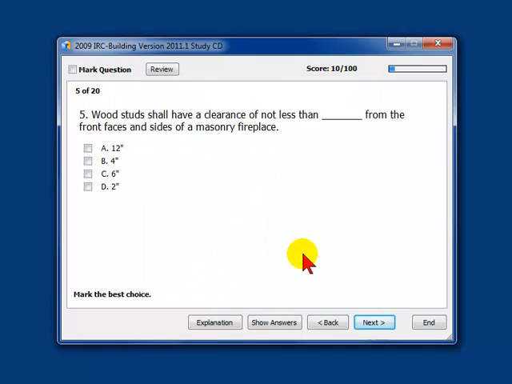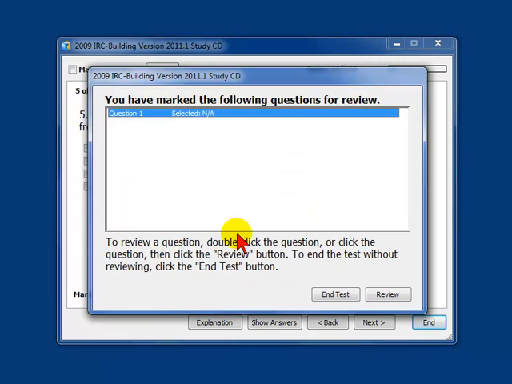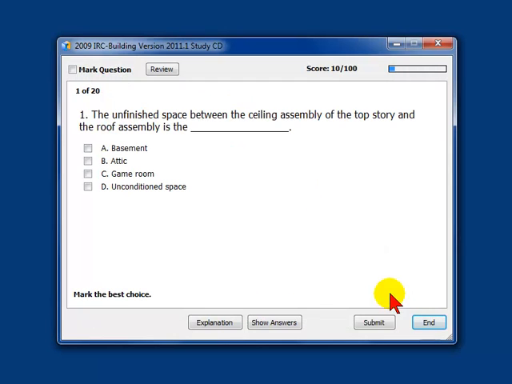Now you can go through the 20 questions, or you can click End. If you click End, it asks if you do want to end it. Click Yes. It says you've got one question to review that we marked. Okay, let's go back and review this question.